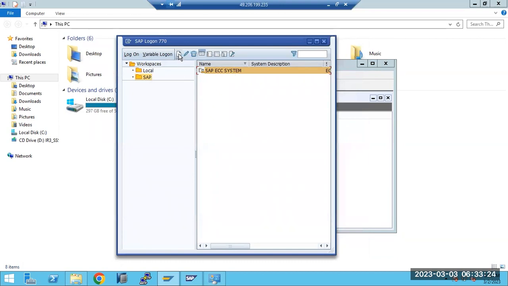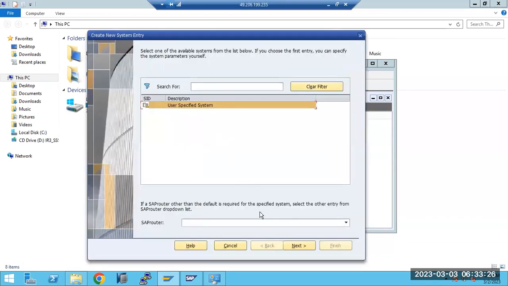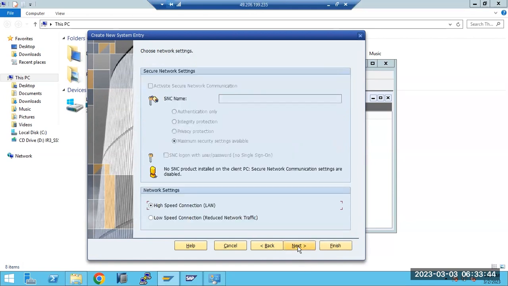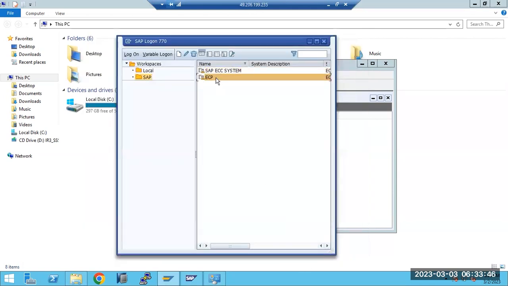Okay, once again, see here. Click on the Next button, give the description, the application server name SAP Windows, then the instance number 12, SID ECP, and okay, this is correct, right? So I added 2 systems. You can add any number of entries, but with different descriptions.